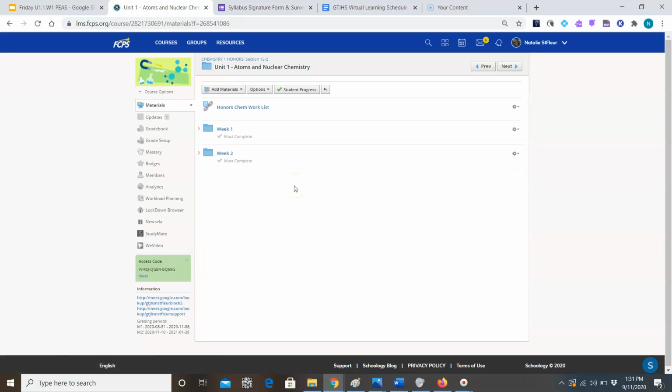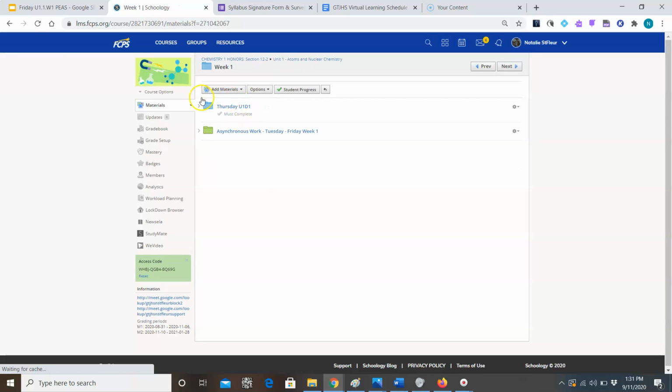So the way that it will work is each unit will be divided into weeks. And when you open up a week folder, you will see a blue folder, and that's for the synchronous work when we're together. So any work that you start or do while we're together will be there. The green folder is for your asynchronous work. So that is work that you are supposed to do outside of class.